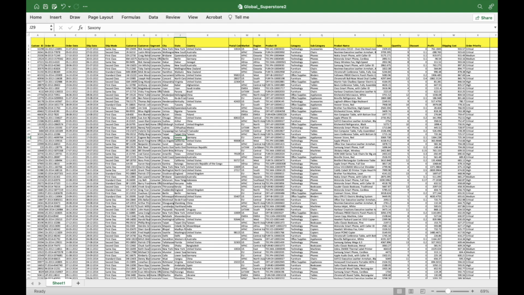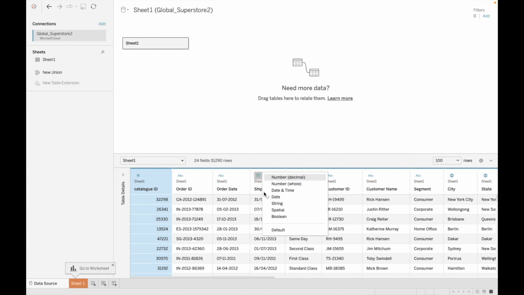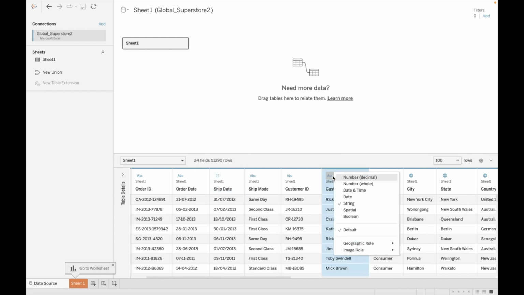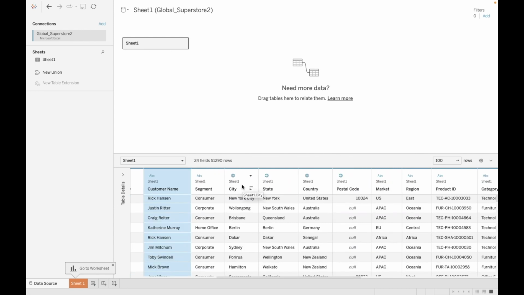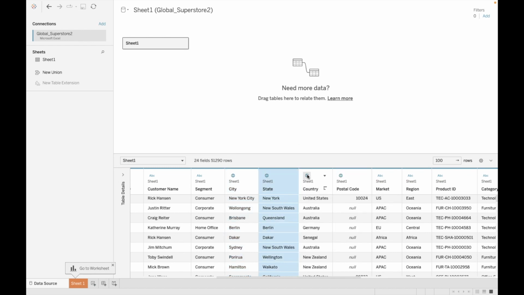Here we have a sample sales data of an online e-commerce global superstore. As you can see in the database, this hash sign at the top of the catalog ID represents that this column has numerical values. Similarly, the shipping date column has a calendar sign and it represents date values. The customer name column has an ABC sign, which represents string values, and the city, state, country column has this globe sign, which tells it contains geographical values.